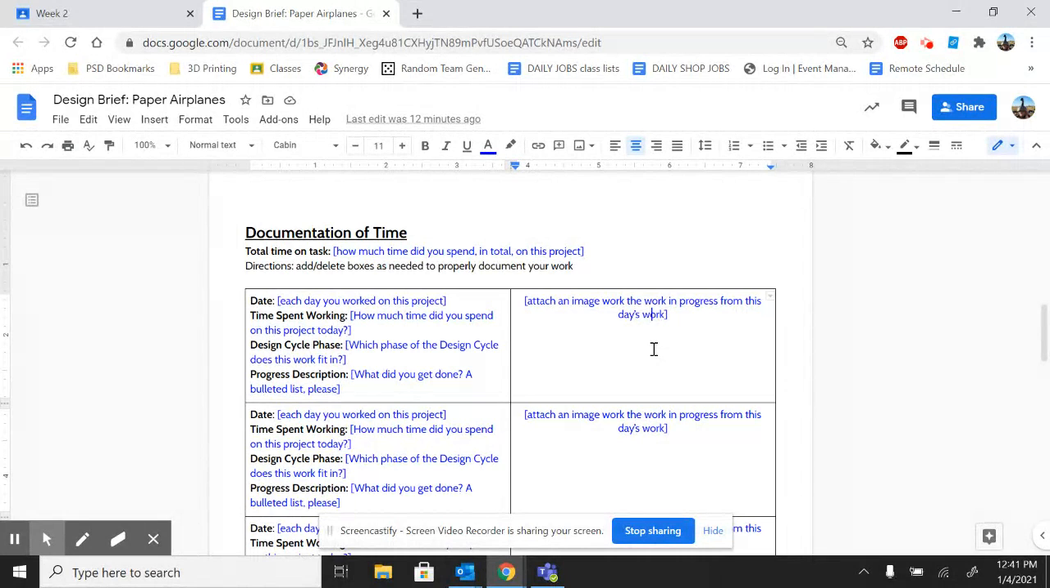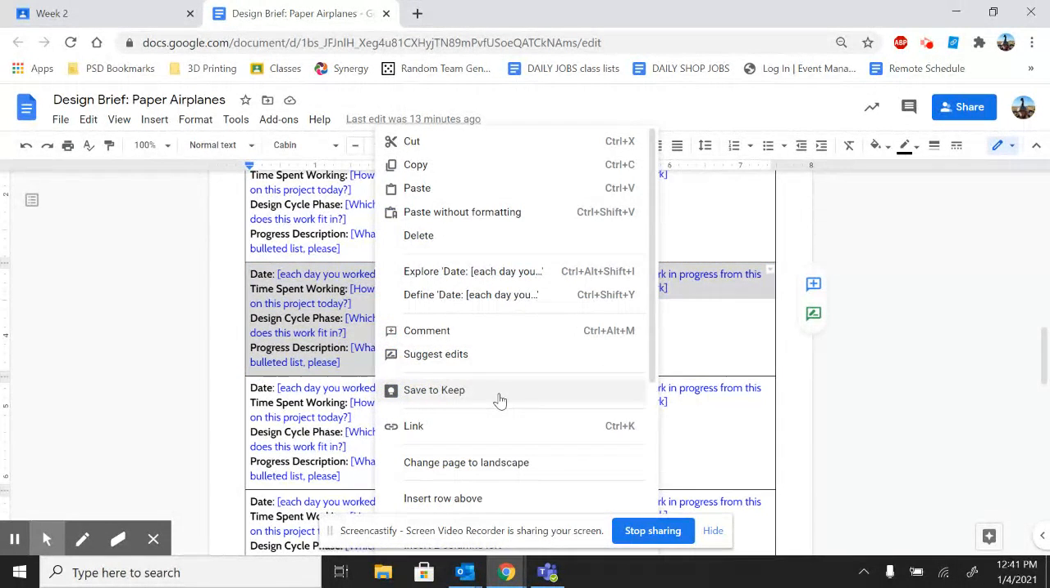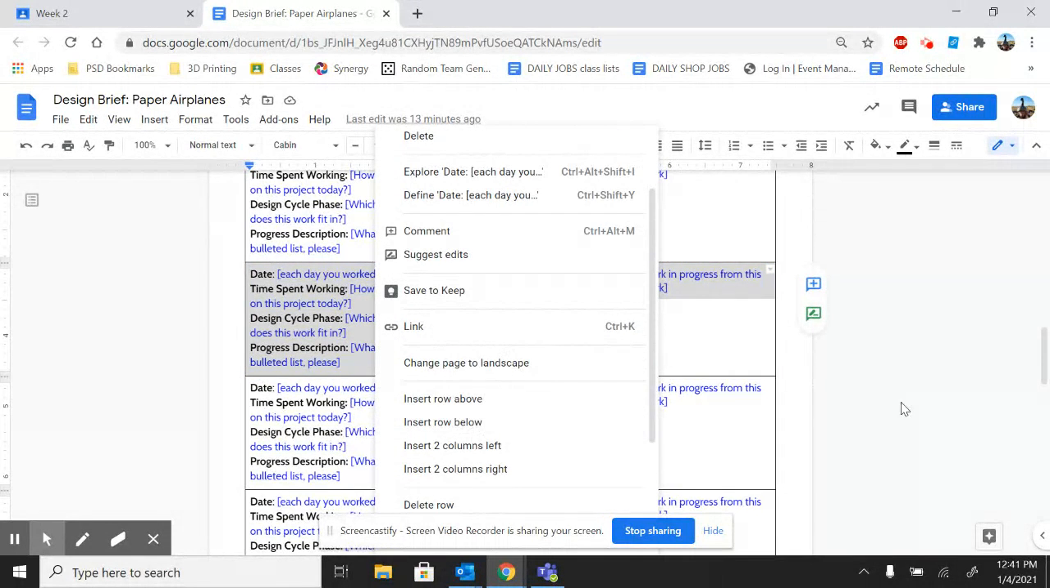Don't have a phone? You can use your camera. Don't know how to use the camera? Need a tutorial? It's in the tutorial section. But I do need an image of that work. Now, if you work for 5 days, I expect 5 of these boxes to be filled out. If you work for 2 weeks, I expect 14 of these boxes. Mr. Schroeder, there aren't 14 boxes. Well, highlight and then Control-C, Control-V when you go in here and insert a row, and then you can go.